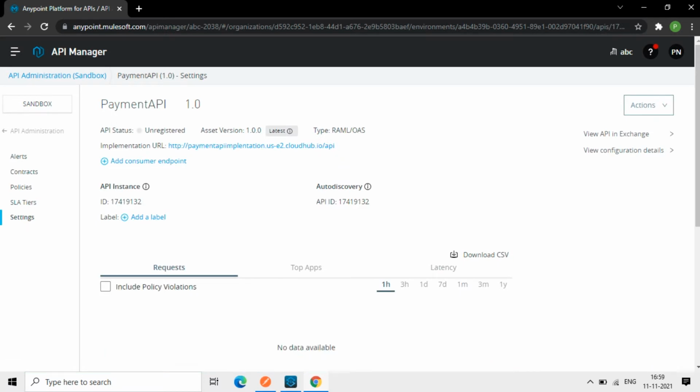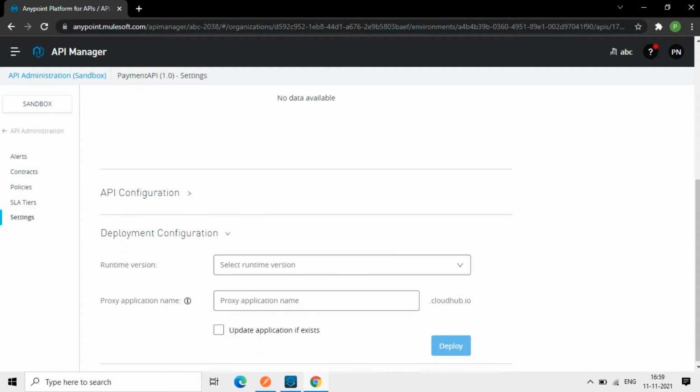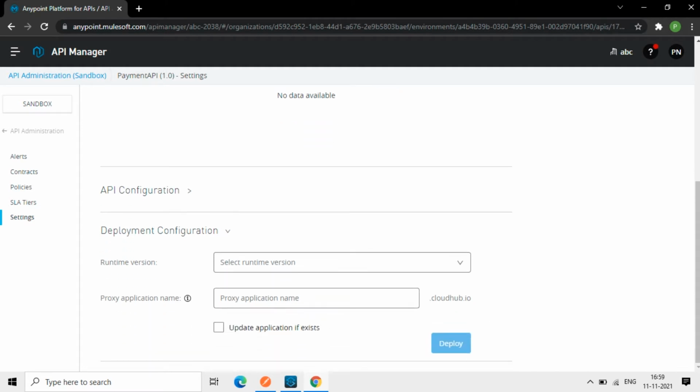So you can see this Payment API 1.0, and the API status is unregistered. Currently the status is unregistered, so you need to deploy this for the status to be active. If you go down again, this is the API instance ID created. If you go down here, it will ask for the runtime version. For runtime version you can choose the 4.4 Mule version. Then you have to enter the application name. This is actually the proxy application name.